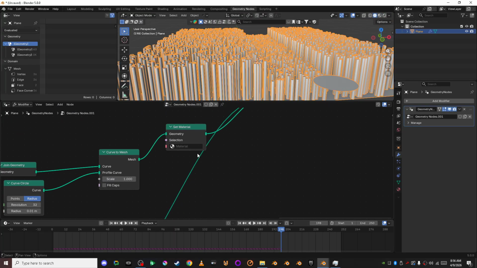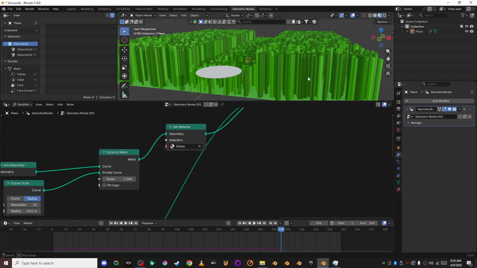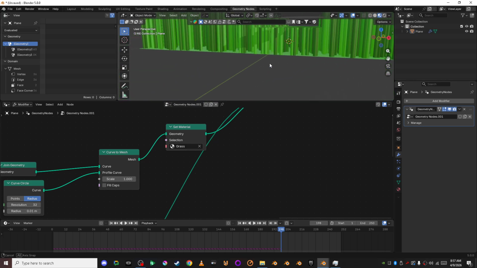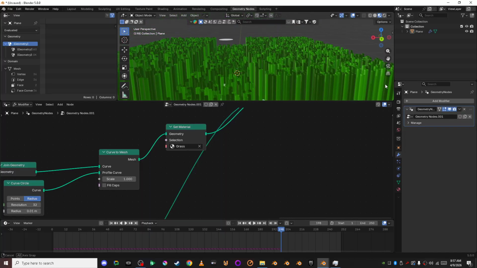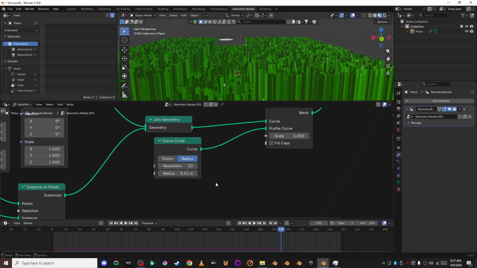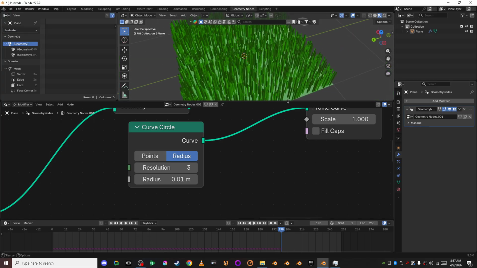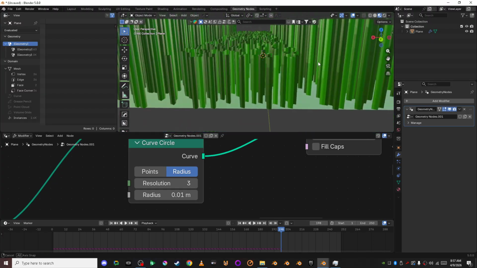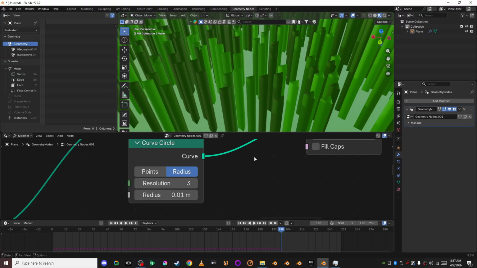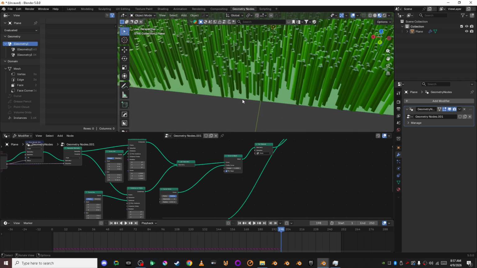Go back to geometry nodes, set this to grass, go to material preview, and you can see each blade of grass is going to look a little bit different. And then I can make that look a little bit better. So now we have grass that is like that. Let's go fill caps.